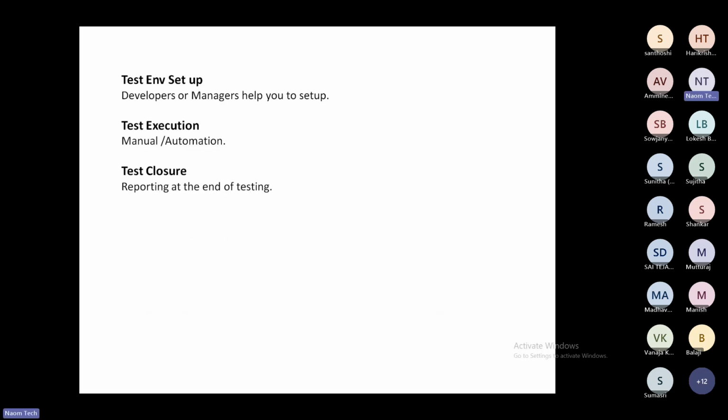And then test environment setup. Once the test cases are prepared by your manager and your team, the next thing is test environment setup. So what do you do here? Your developers, managers, leads, and also your admin team will do this setup for you. So what is that environment? Generally, testing happens in UAT, SAT, or QA environments. So first you have to have a dedicated setup for that.